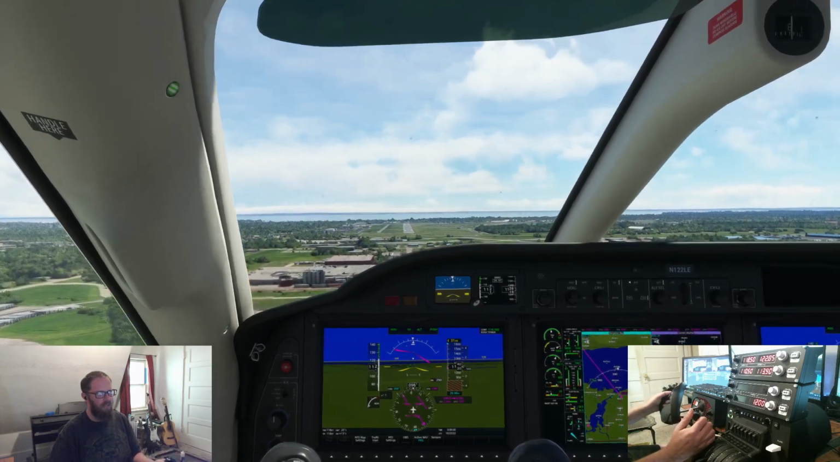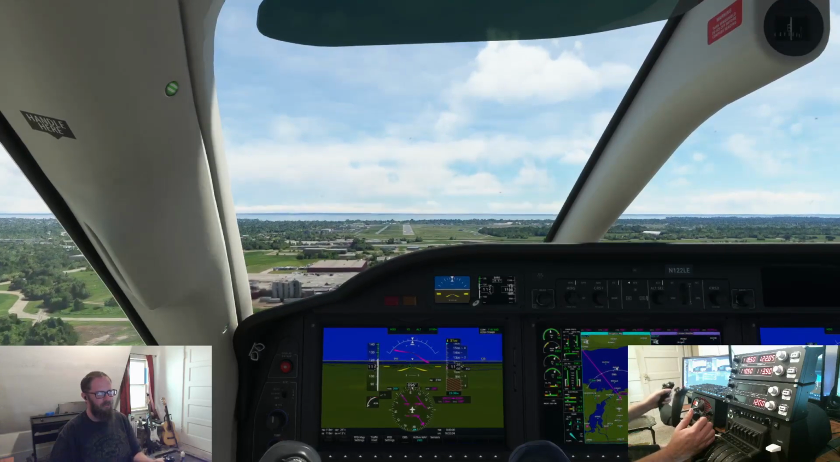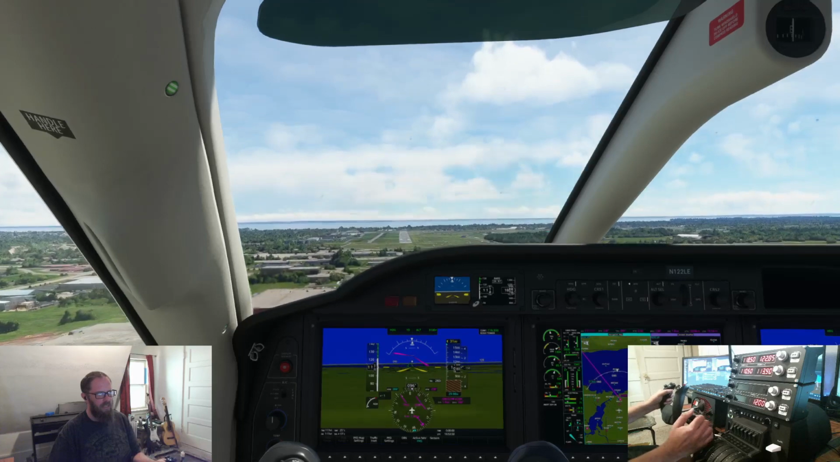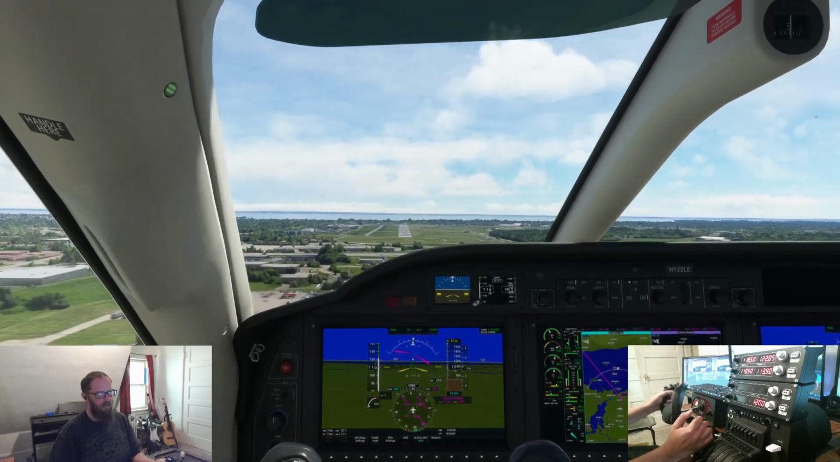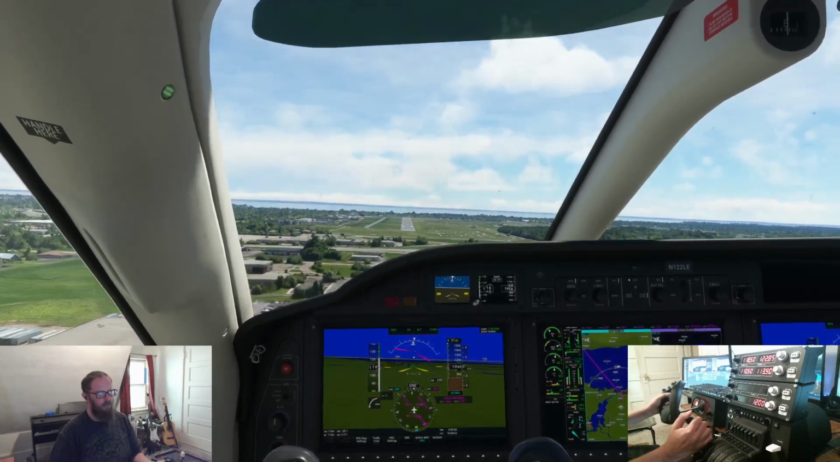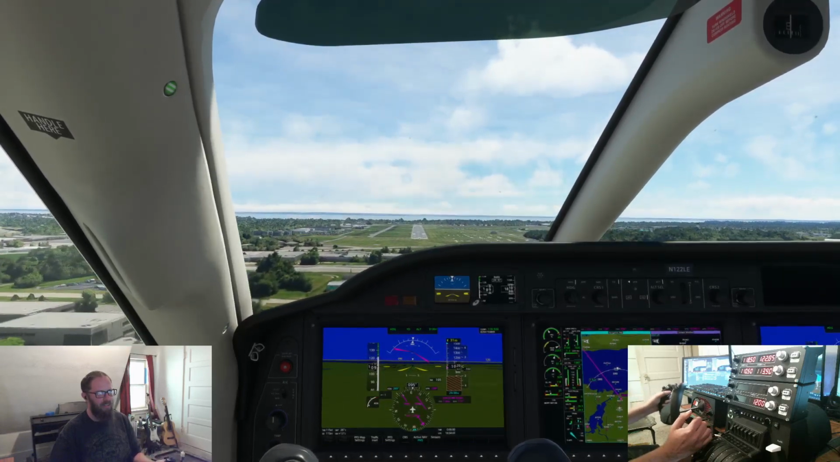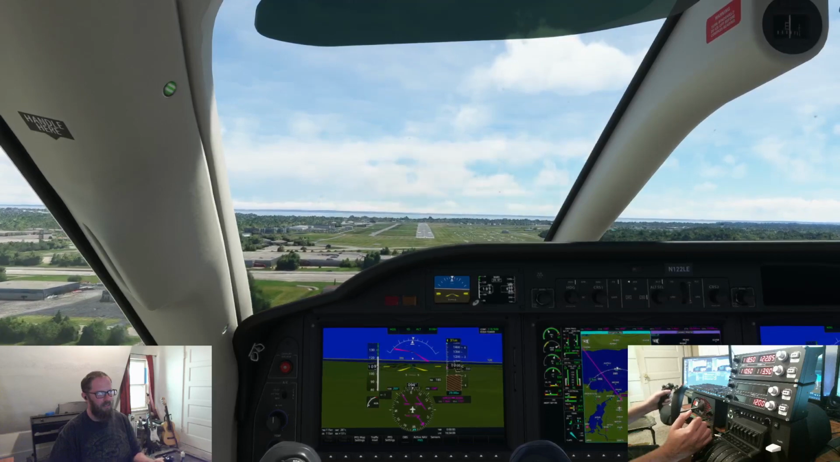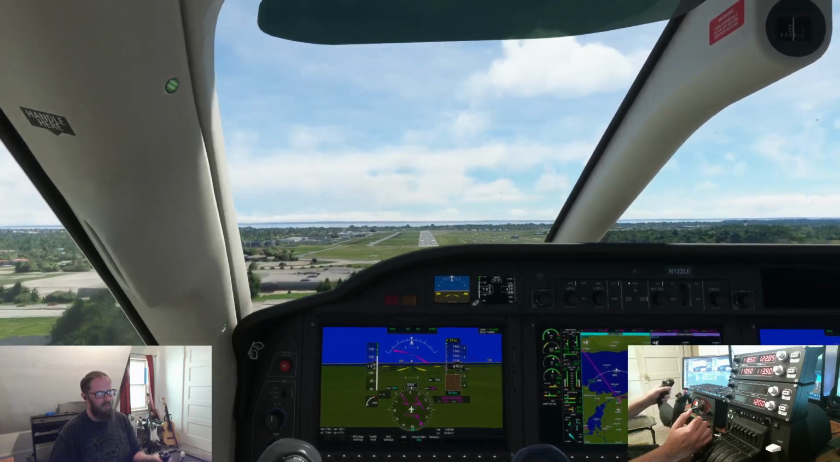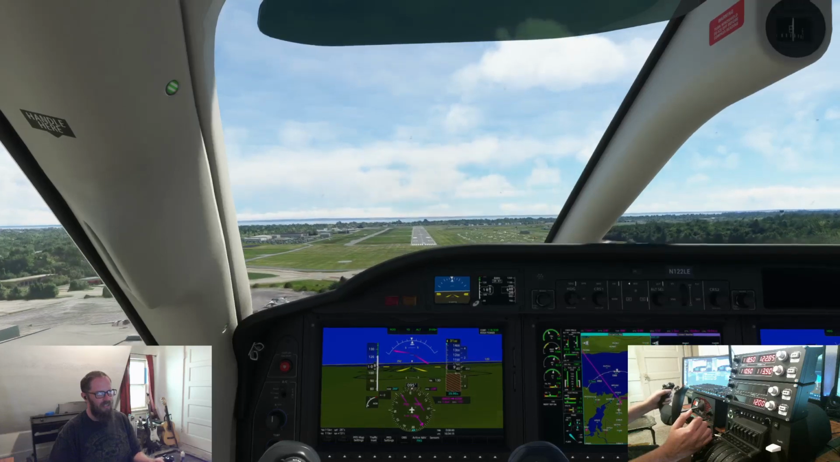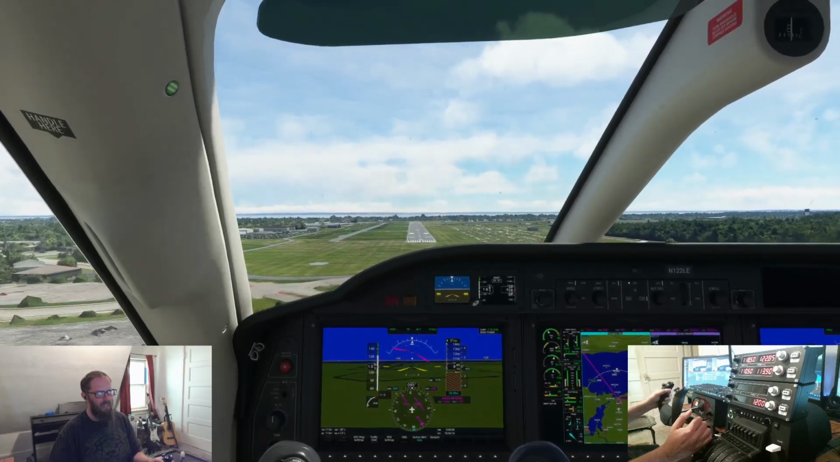Come on, Sim. Don't screw me over. Okay, we're close enough. We need to drop down to about 100. Come on with the frame rates. Frame rate's gonna screw me, watch. I should be able to land. Look at all those planes off to the right.